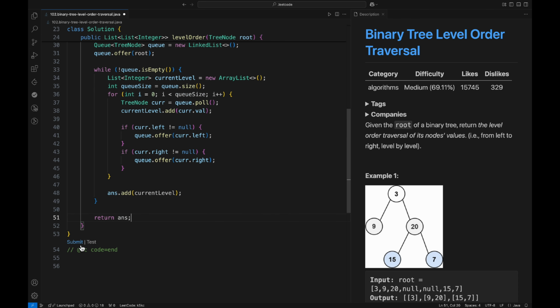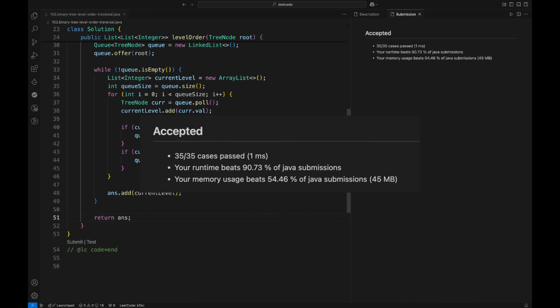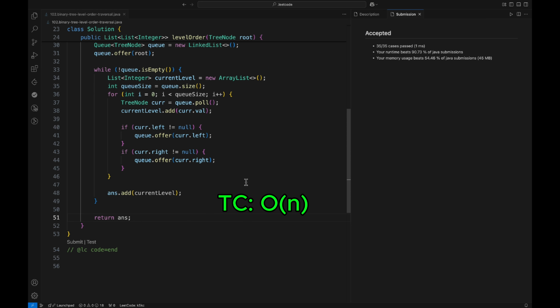Now let's submit this code. Cool. In terms of time complexity, it will be O of n, where n is the number of nodes in the tree. Because we are traversing through each node only once by adding it to the queue and then removing it. And in terms of space complexity, it will be O of n, because we are storing the nodes in the queue as well as the current level list and also in the answer list. And in the worst case, for example, for a completely filled binary tree, the last level will contain about n by 2 nodes, and at any point the queue is storing the nodes from at most 2 levels, which is still proportional to n. So the space complexity is O of n.